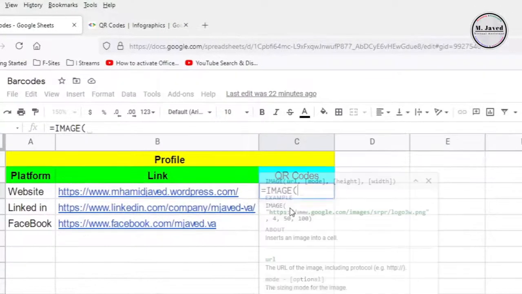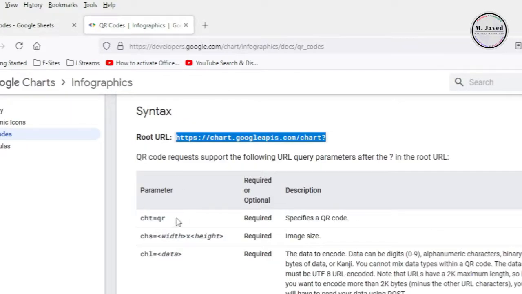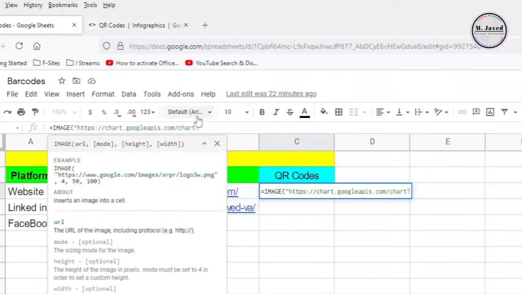And here you can see that we need to put the link in quotation marks. So add your quotation mark and paste your root link here. Then copy the next argument, which will specify the QR code, and paste it into the function after adding the ampersand sign.